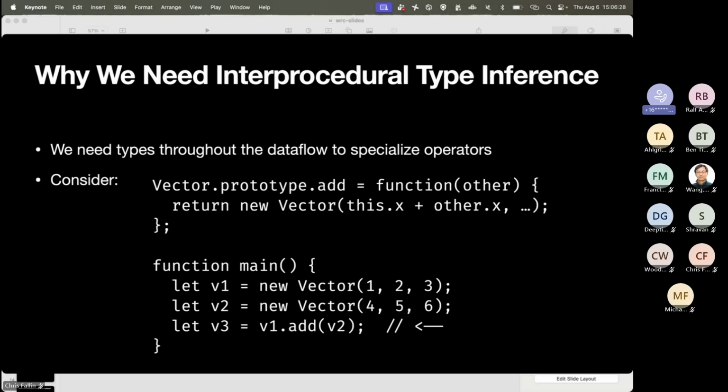Okay, so why do we actually need interprocedural type inference, right? Let's actually look at some code here. This is very simple JavaScript. This is what someone might write in a little physics benchmark or something. You have a vector, it has an add function. Each element of the vector is pairwise added.